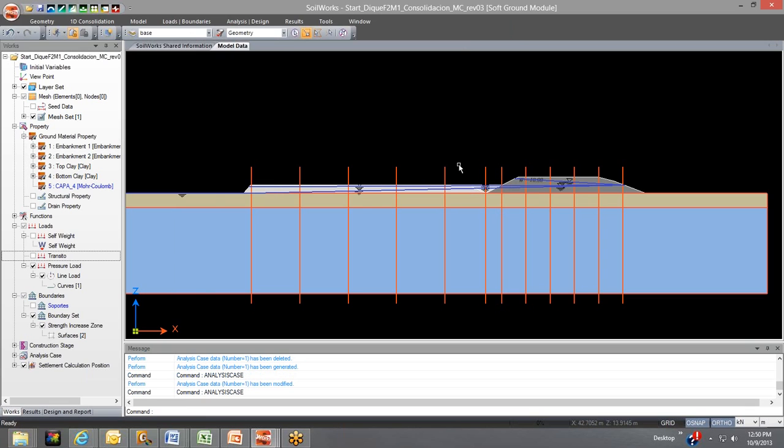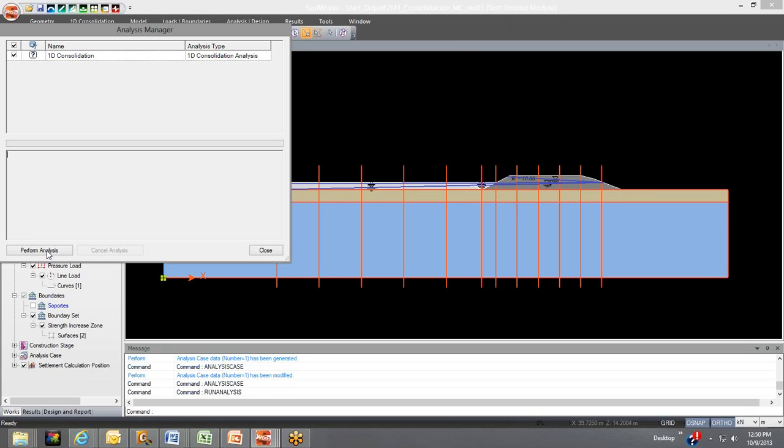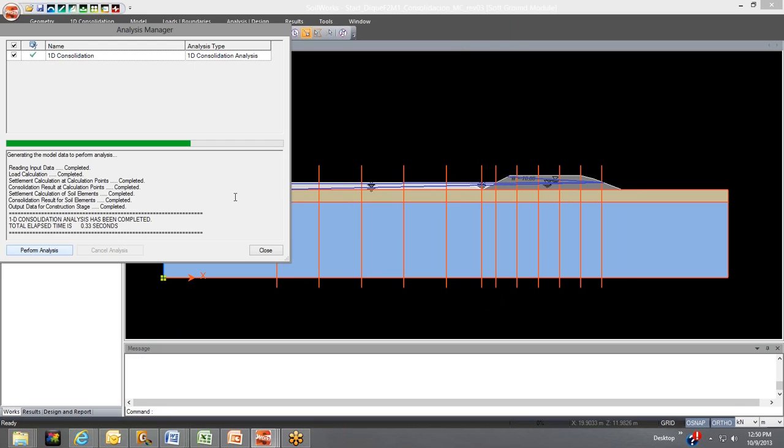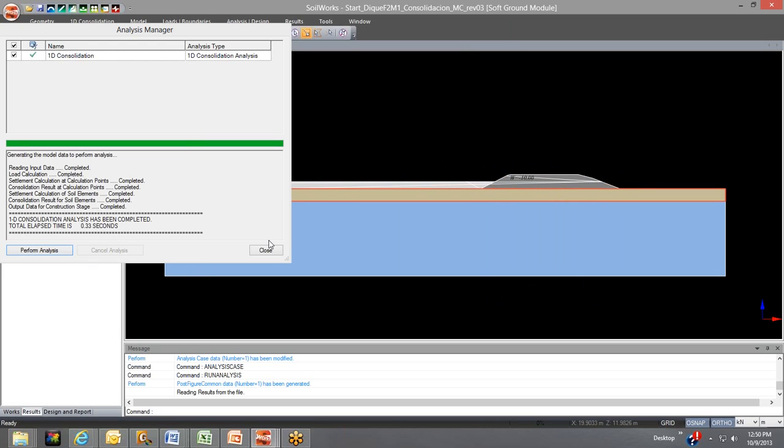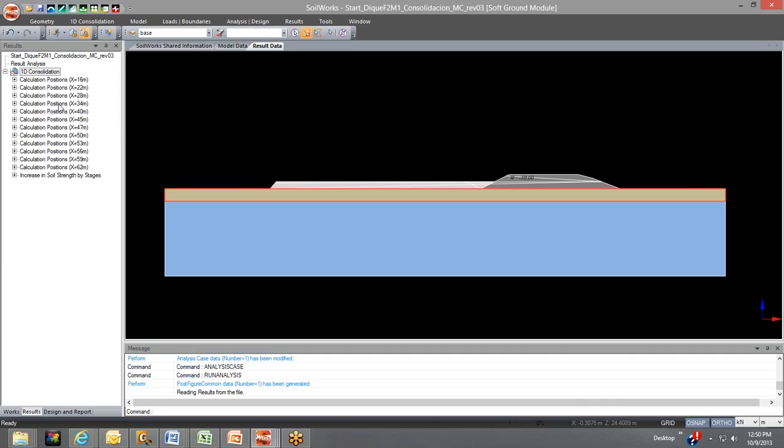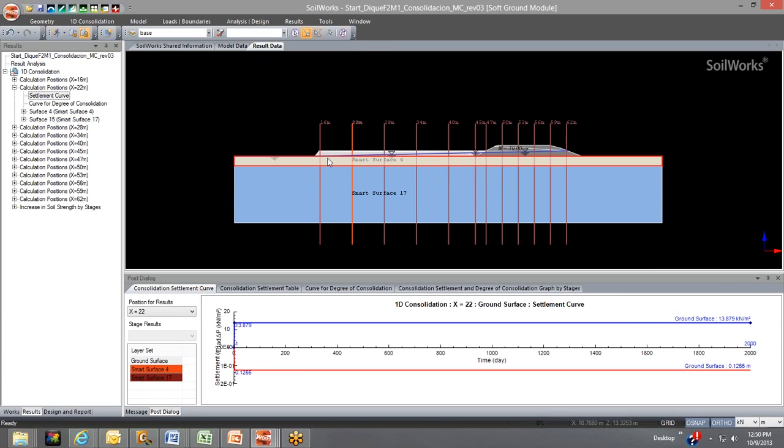Close it. Now we'll run the analysis. Click Perform Analysis. As you can see, the analysis time is very fast, much faster than the finite element model because it doesn't have as much to take into account. About 33 seconds, it's done. And now if you go to the left here, the program shows your different locations in your settlements.